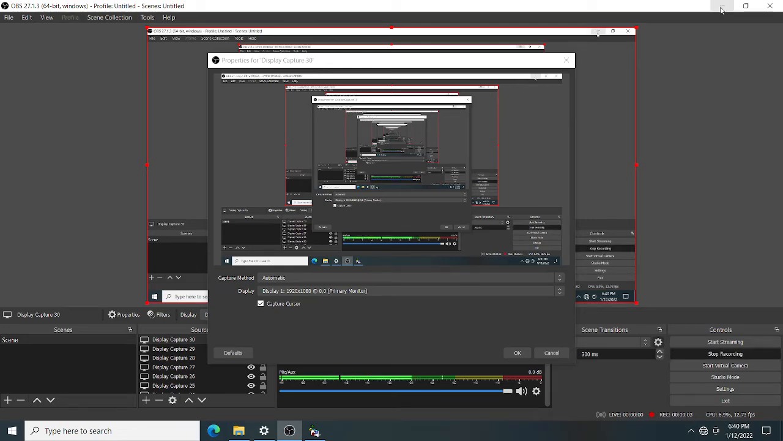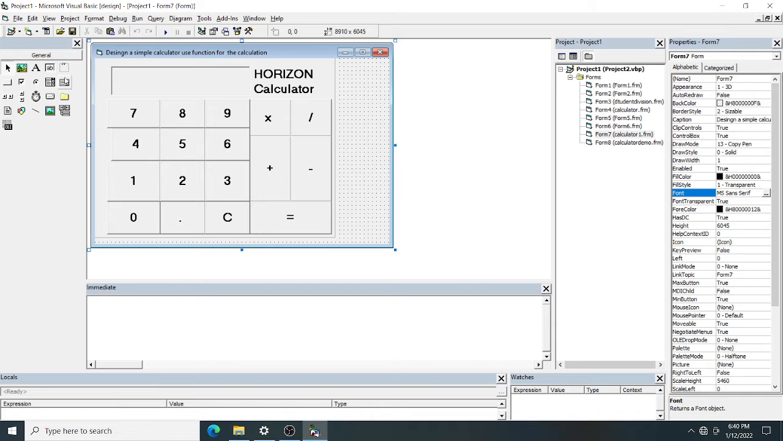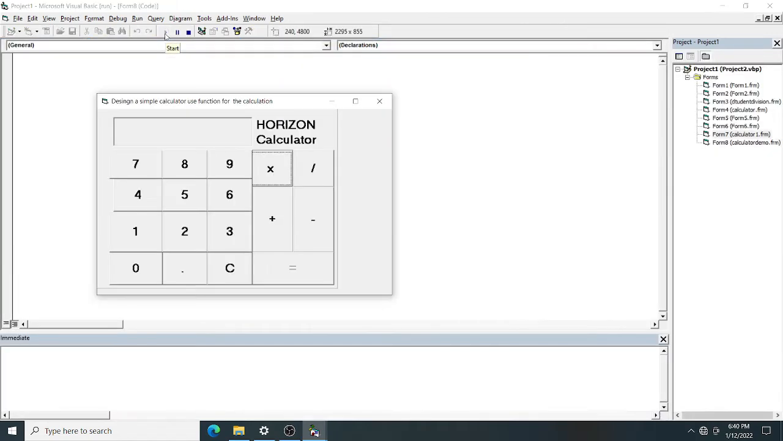In this session, we are going to design one simple calculator which will perform addition, subtraction, multiplication and division using function procedure. Then I am going to run the project, run the calculator. Already I have designed it. You can see what buttons are there: 0, 1, 2, 3 up to 9.